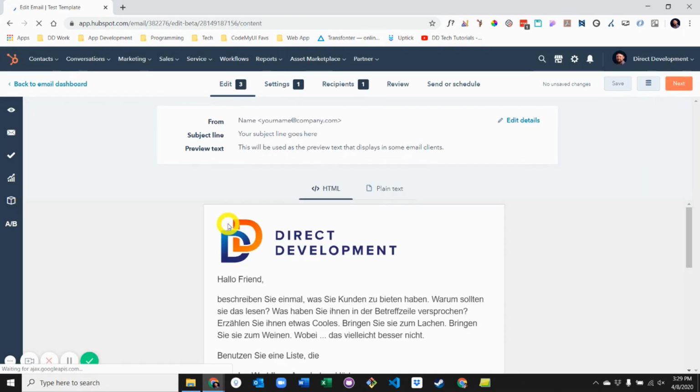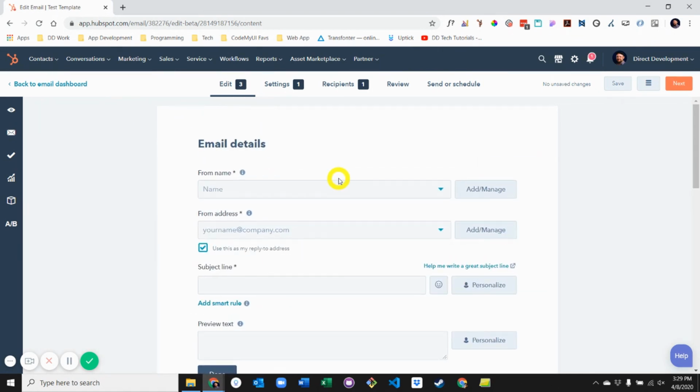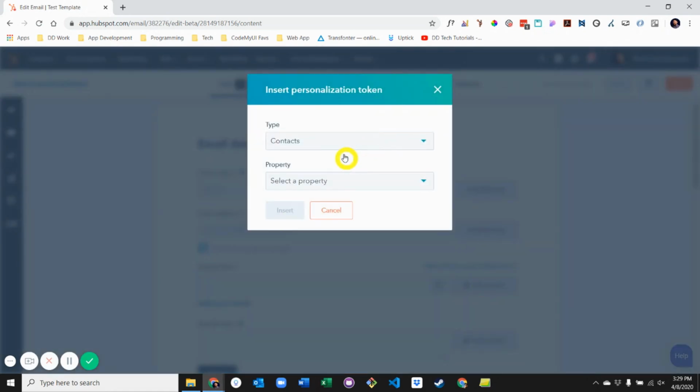Once inside the email, you'll find that we are in the Edit tab, and this is where we'll be doing most of the work. Starting at the top is the Email Details section. This is where you'll insert your name, your from address, subject line, and optionally preview text. You can also personalize the subject line and preview text with personalization tokens to include things like the user's name to give a more personal touch.